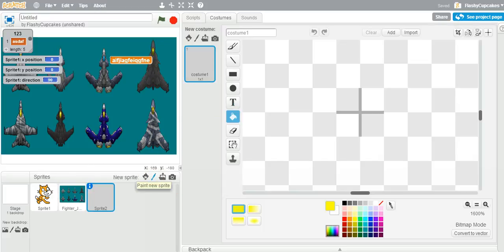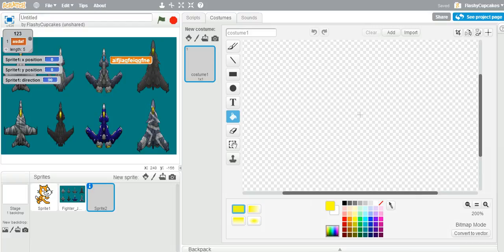Obviously, there's also this painting ability, so you can paint your own sprites. I'm pretty zoomed in here. So you can paint your own sprites, and let's see, you can even take a picture of yourself.